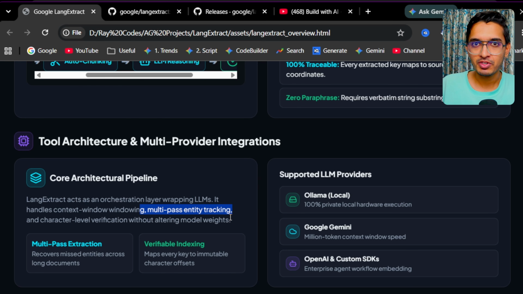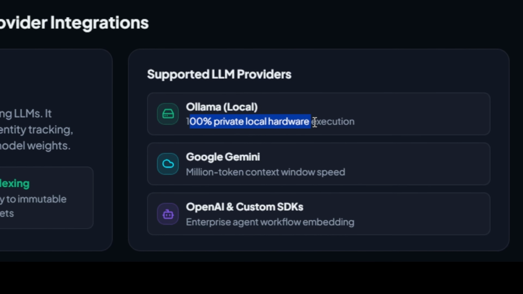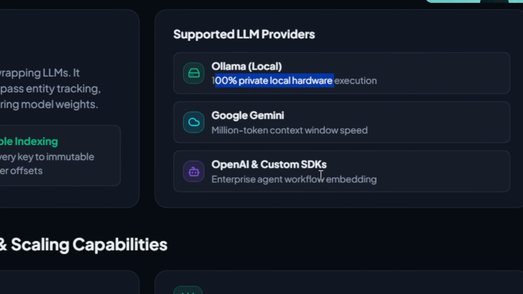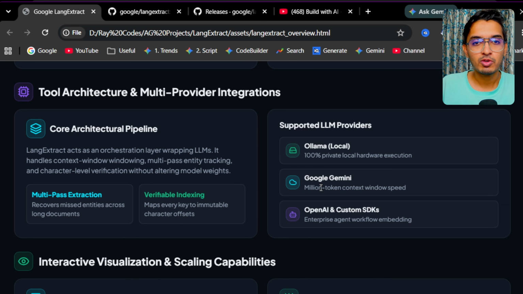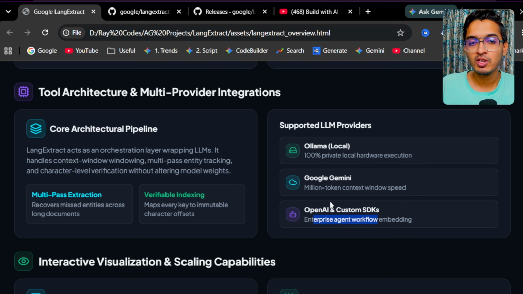And with their latest upgrade, they have added support for multiple LLM providers like the local Ollama engine, which will run 100% private on your own local hardware, or you can also integrate your Google Gemini API or even the OpenAI APIs. These cloud options will give you million-token context windows, enabling you to build enterprise agent workflows directly. But keep in mind, when you're using these cloud options, your data will not remain private, as these APIs send all of your data to cloud servers.